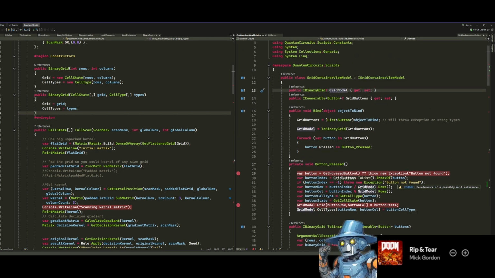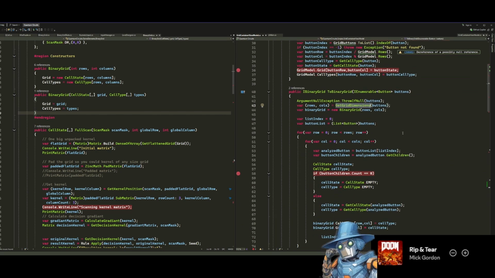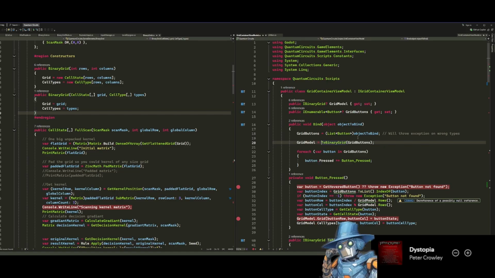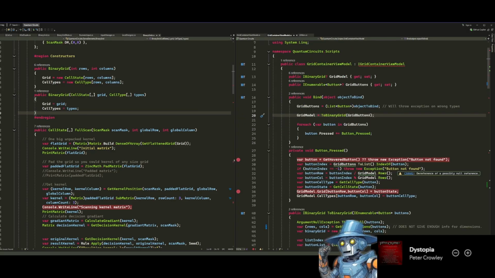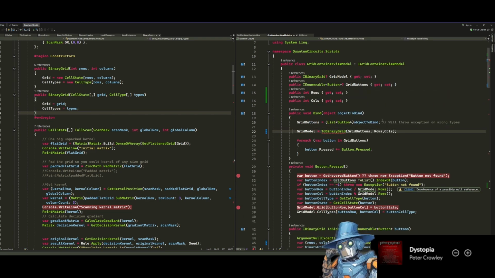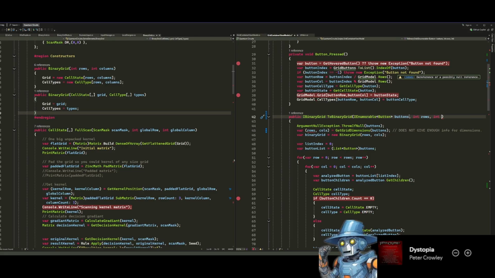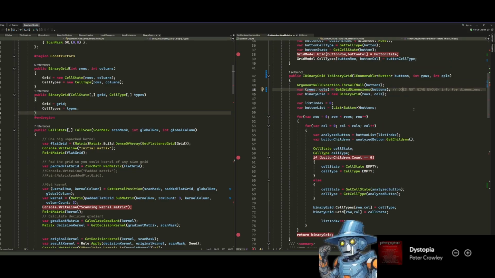Binary grid. Is it even used here? We provide a list of buttons, which definitely does not give enough detail about what kind of dimensions there should be. Just from the list of buttons, there is no way to know. It's used in the binary grid, in the bind method. I guess let's just add a property for rows and columns. Then the binary grid should have rows and columns in here. It's a private method. Then I do not need this one.